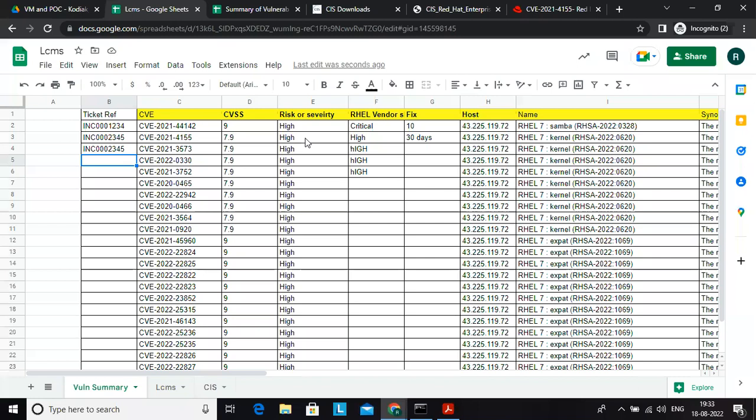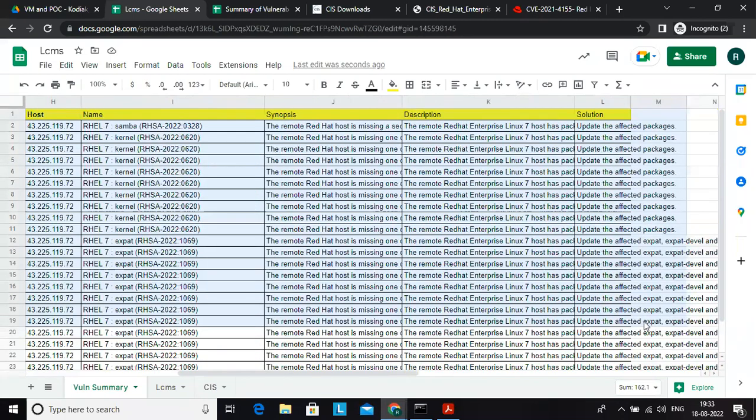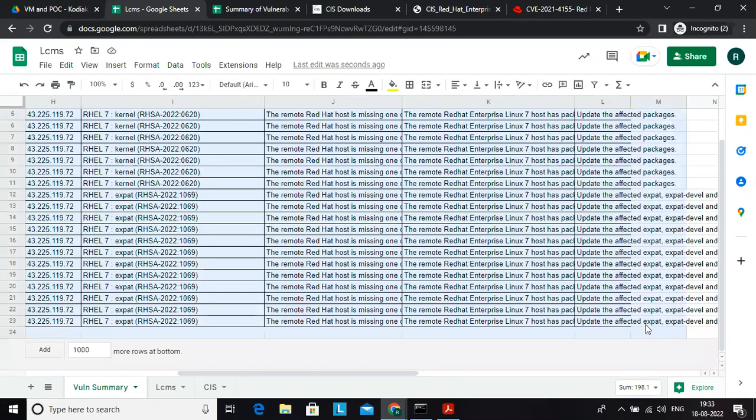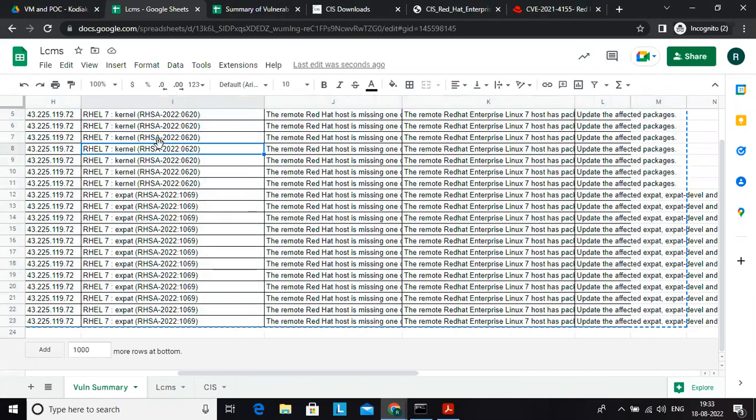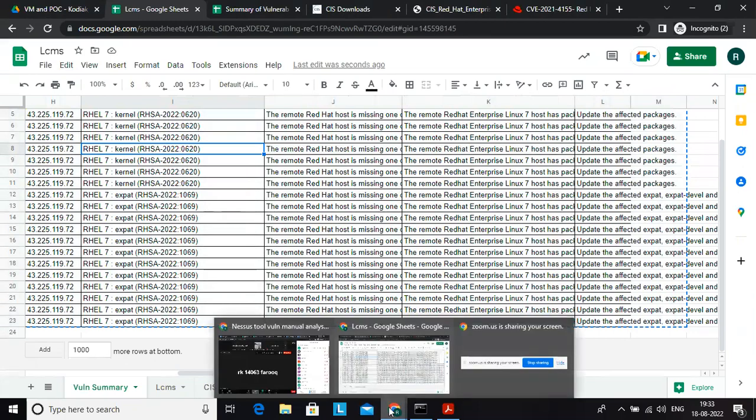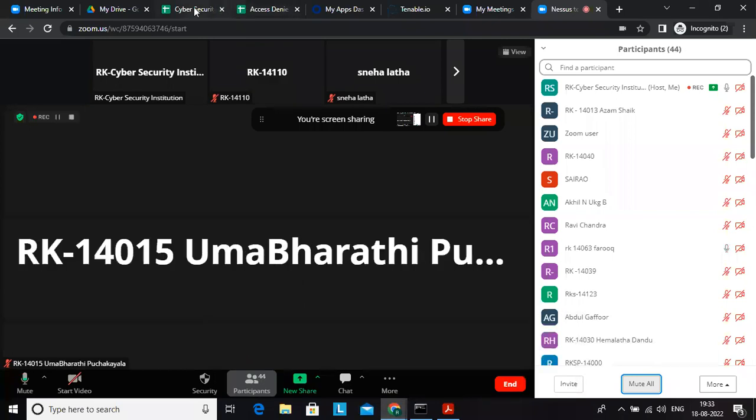In the interview, they will ask about all these. What I will do now is copy paste this one. In case they ask in the interview, you can explain. If they ask, could you explain 3 to 4 vulnerabilities, then you can give these examples. Expat is one thing. Kernel is one thing. Samba is one thing. Outdated OpenJDK. So many. Give me 1 second.